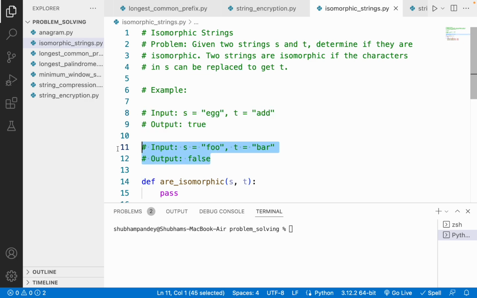The second example, foo and bar, aren't isomorphic. Here F is replaced by B, which is okay, and then O is being replaced by A, which is also okay, but the second O in foo is not being replaced by the same character A, it has got a new character, R. That's why it is not isomorphic.